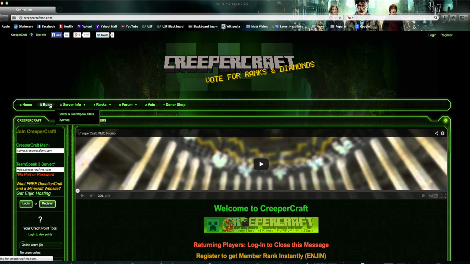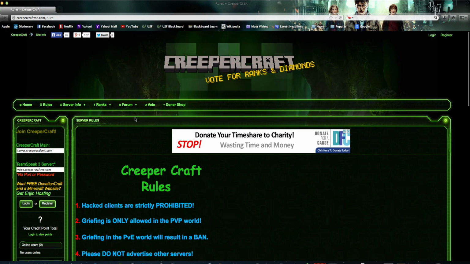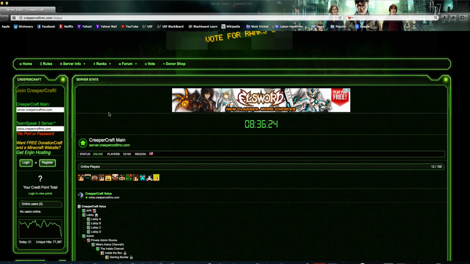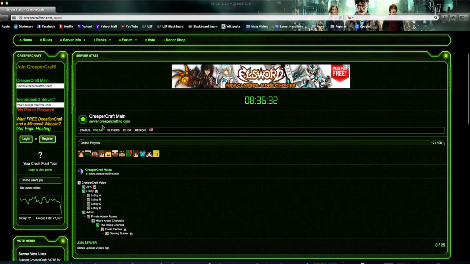So the first thing I want to show is the rules. If you hit the rules tab, it'll just bring you to the rules page. This is pretty updated, I'm pretty sure. Just basic common sense things, really. The server info tab gives you the server and the TeamSpeak status. If you don't know what TeamSpeak is, it's kind of like Skype, except you're on a push-to-talk basis instead of straight out just talking. And then it also gives you the player status.